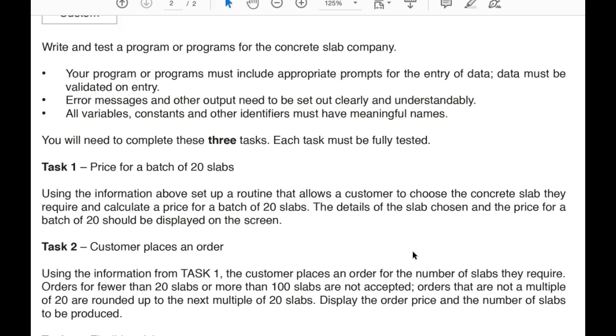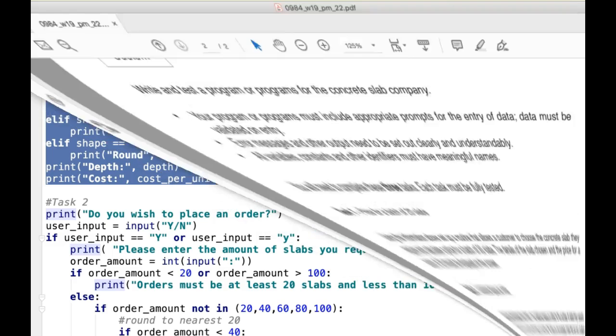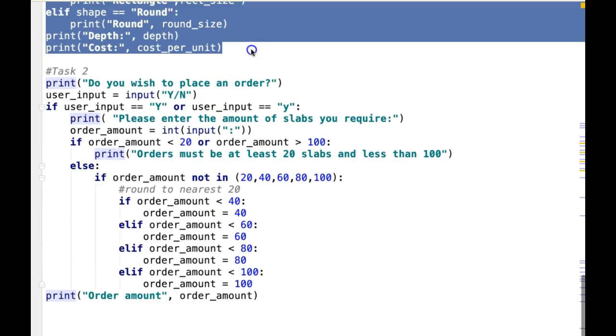Orders that are not a multiple of 20 are rounded up to the next multiple of 20 and display the order price and the number of slabs to be produced. So basically in task 1 we've got that basic cost for 20 slabs. If they order 40 slabs, then it's going to be twice the price of 20 slabs. If they order 60 slabs, it's going to be 3 times the cost, etc. up to 100.